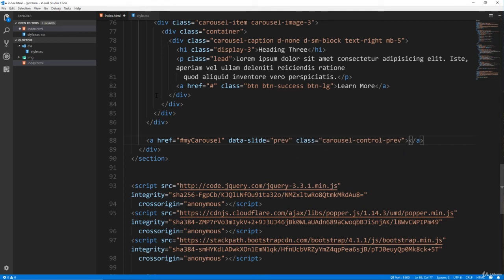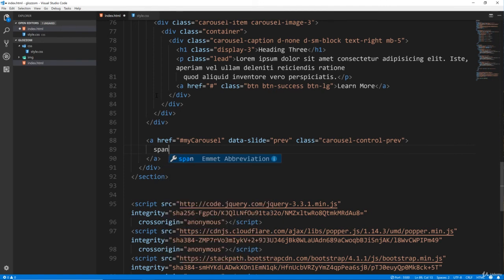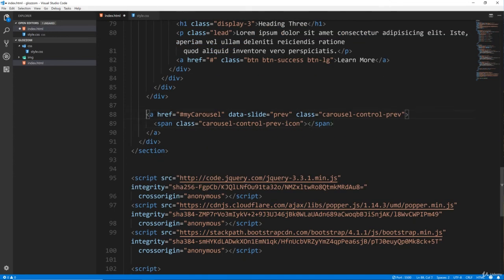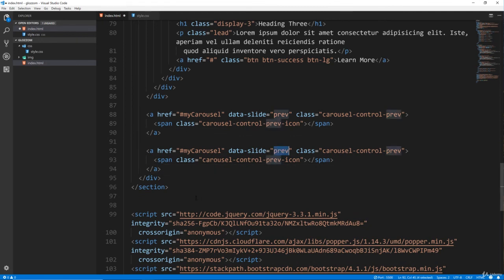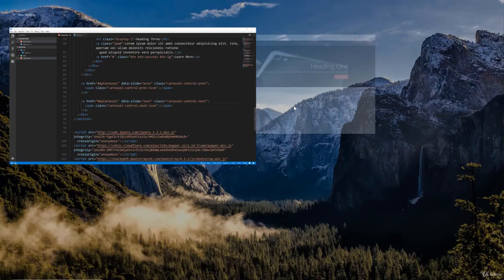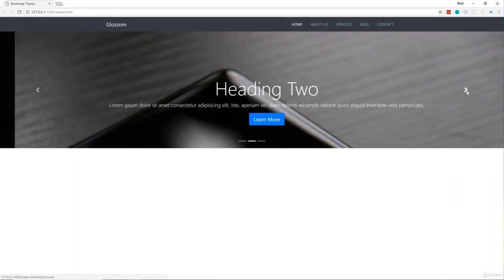Inside here, we want our little arrow icon, so it's going to be a span with the class of carousel-control-prev-icon, and that'll give us the icon. Now what we can do is just copy this and paste it below, and then this is going to be the next, so we'll change the data-slide to next. We'll change the class here to next, and let's change the icon to the next. And let's save and go back, and now we have our arrows.